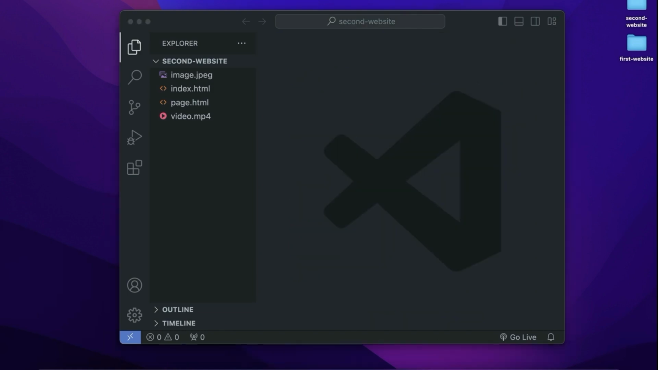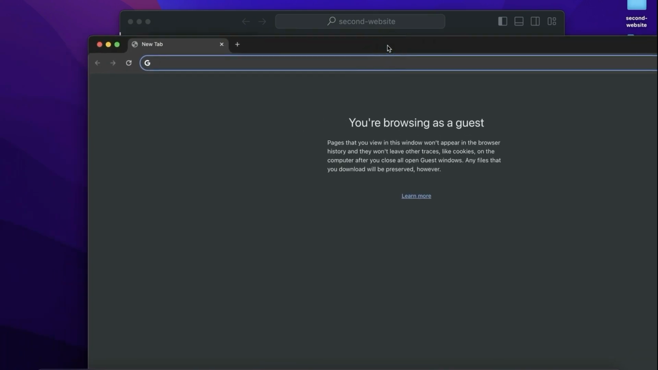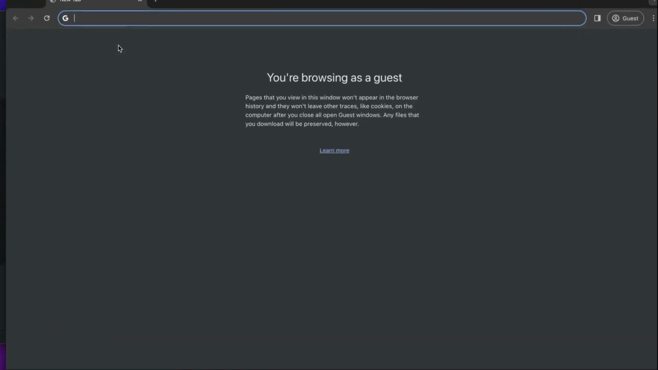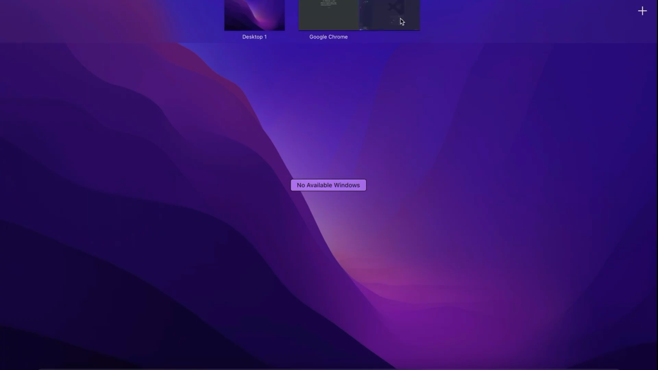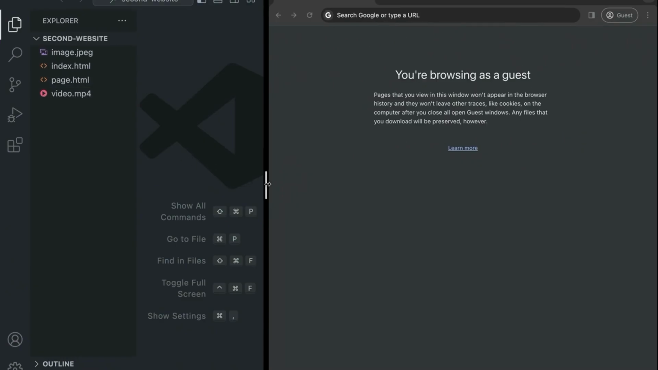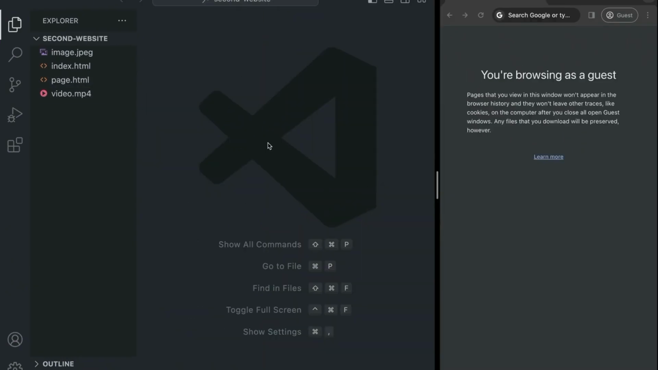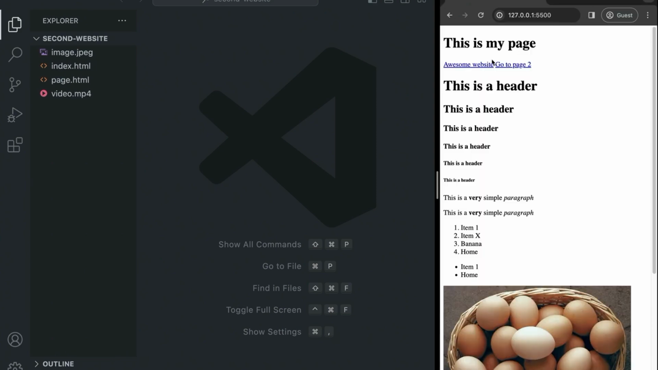Let's go ahead and also open a new Chrome window, like so, and let's just put it full width, and also the VS Code, like so, and let's just put it side by side, so we can see the code and the actual result. Okay, perfect. Now, don't forget to start your server. Let's go ahead and click on the Go Live button. And this will open a new tab with the host URL and the port of your website.